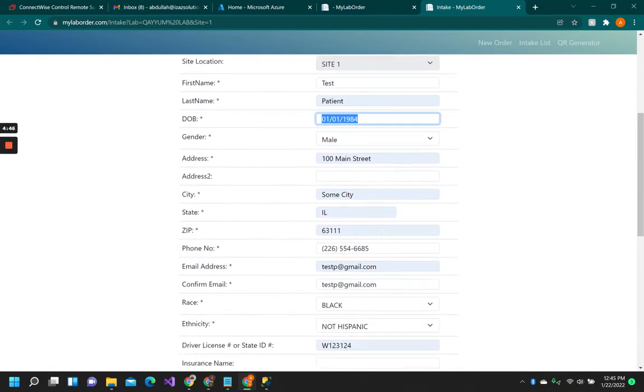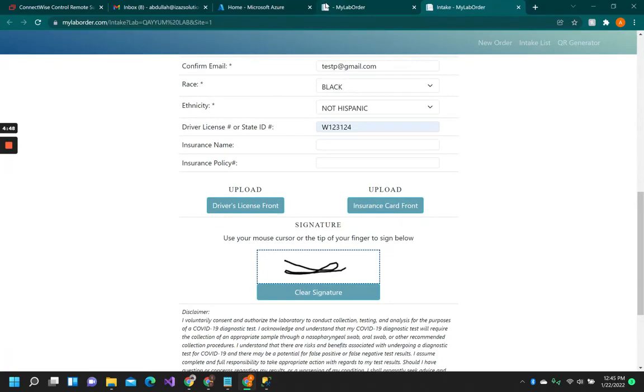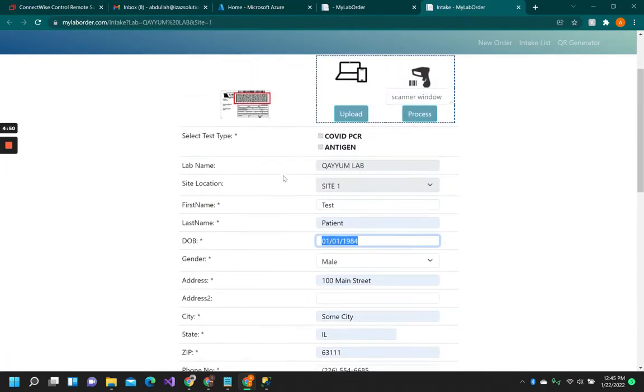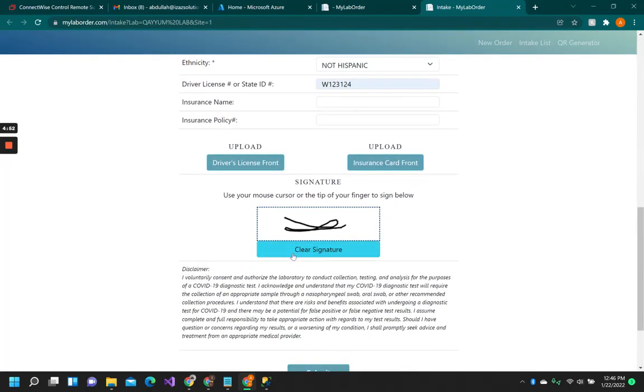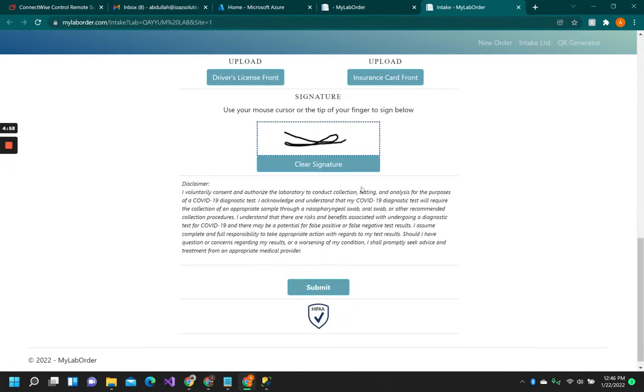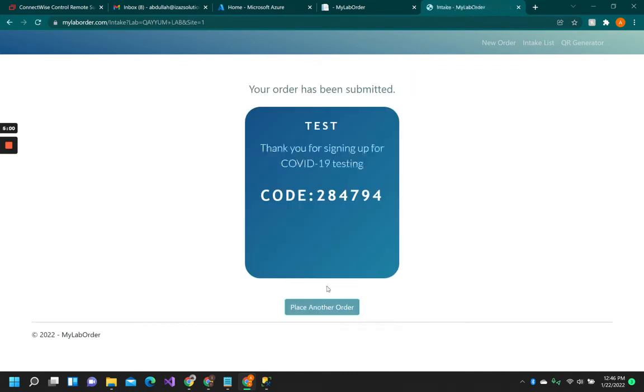After that's done, you can hit process, and similarly it will try and populate all the relevant fields with the patient information. Okay, so once that's all completed, especially all required fields, and we have our signature, and we can optionally upload a picture of our driver's license and insurance card, we'll press submit. Okay, it says your order has been submitted.